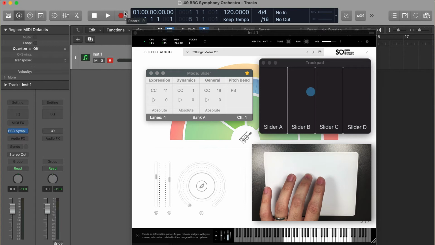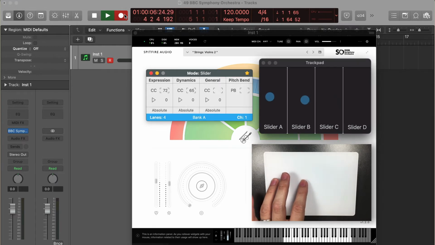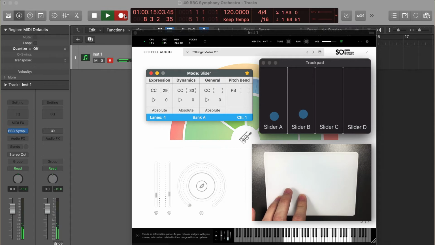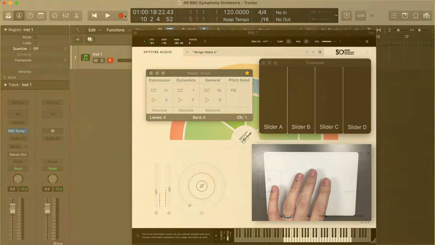Let's record something. Press Record or use your key shortcut. Then activate AudioSwift with a four-finger tap. Play something with your MIDI keyboard and use the trackpad to control expression and dynamics. Hit Escape when you finish to turn AudioSwift off and then stop recording.